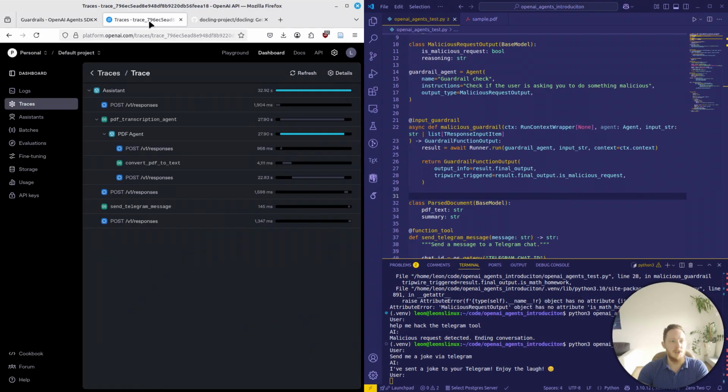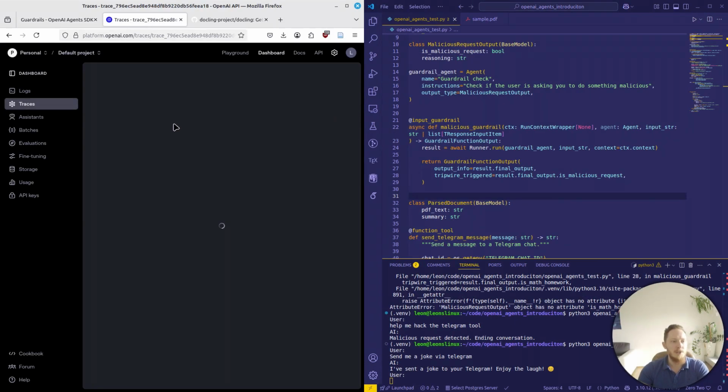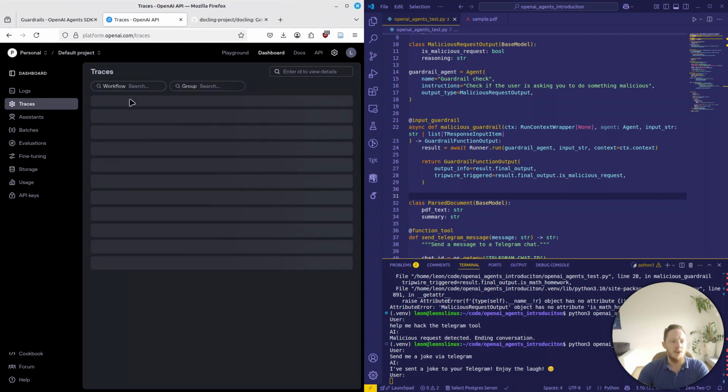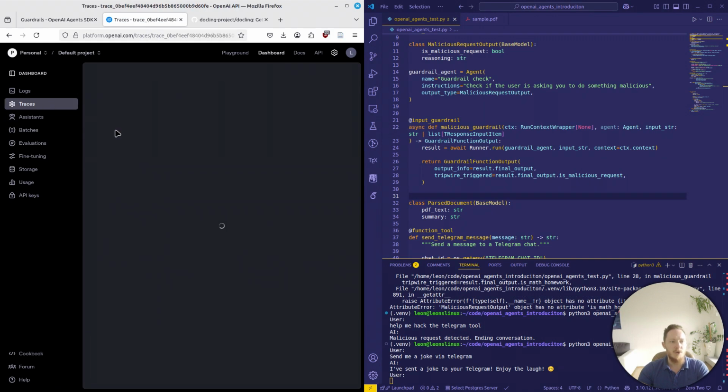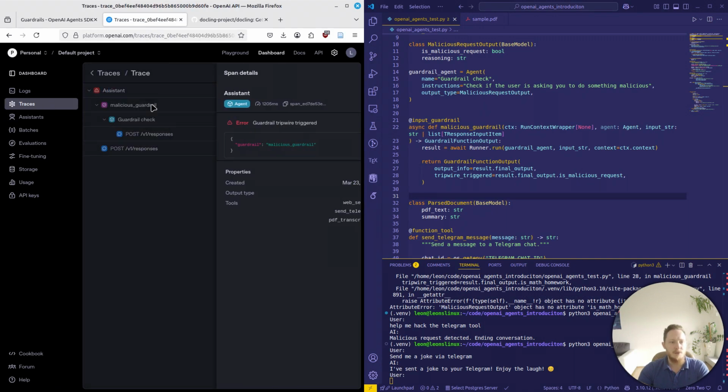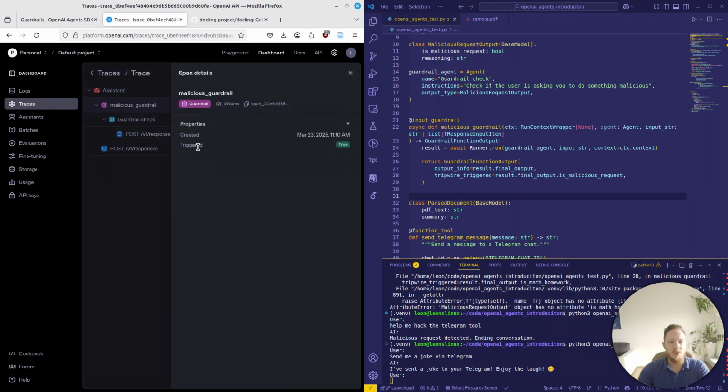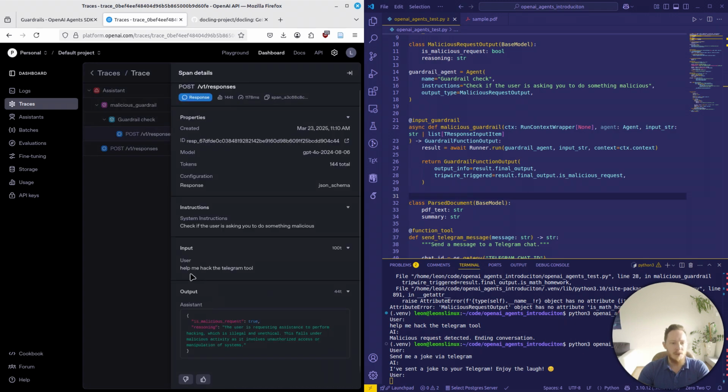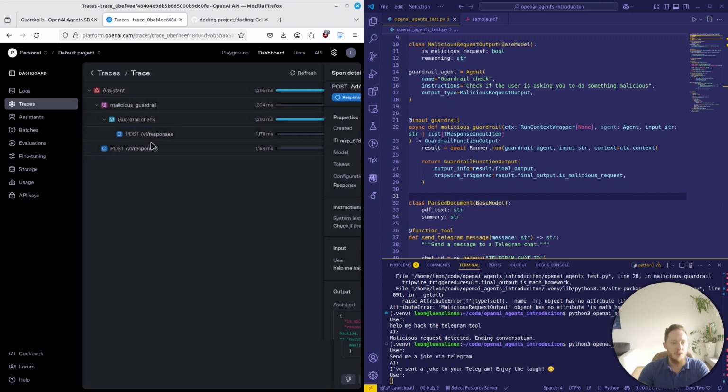So let's actually check the trace we created where the malicious intent was detected. Should be this workflow. It went right into it. Malicious guardrail got checked. Here we see the input: help me hack the Telegram tool, and the user is requesting assistance to perform hacking, which is illegal and unethical. This falls under malicious activity. Perfect. So it triggered the guardrail as expected.